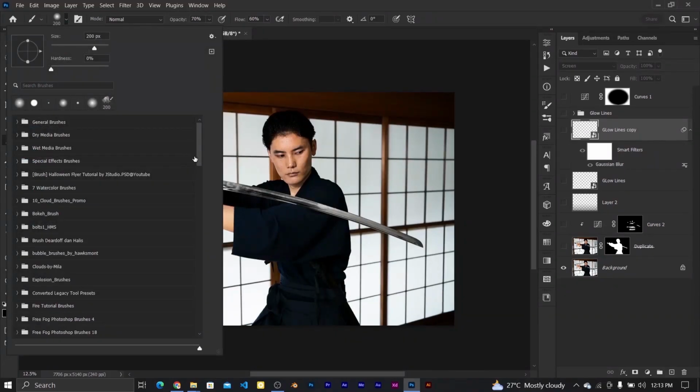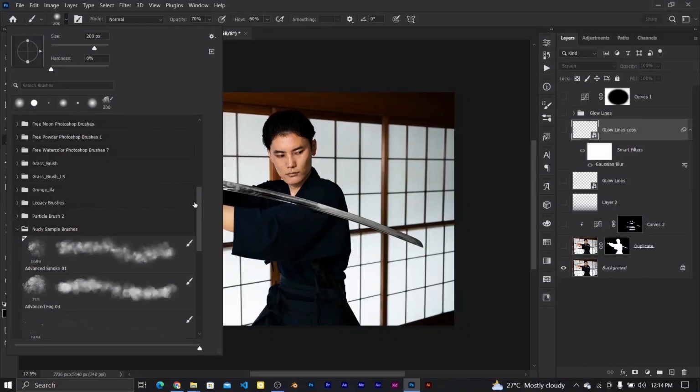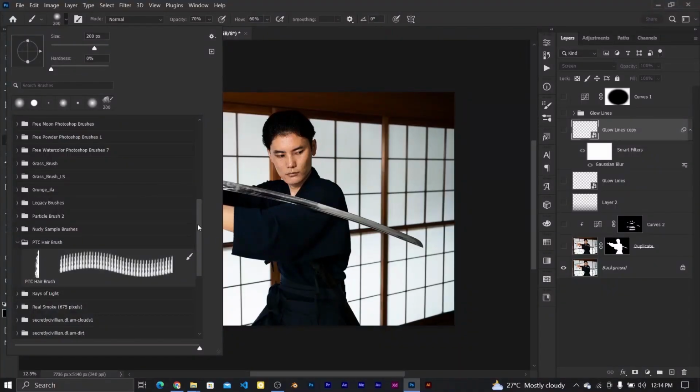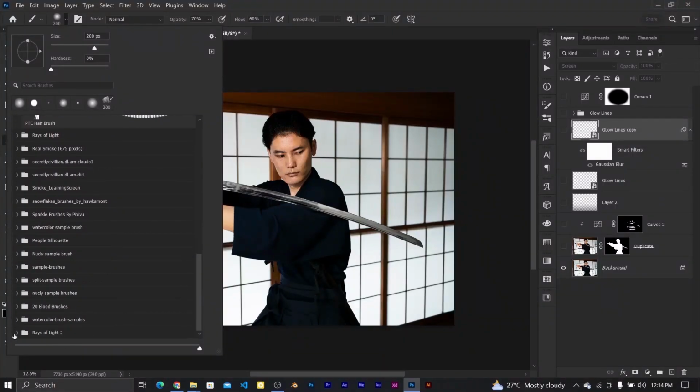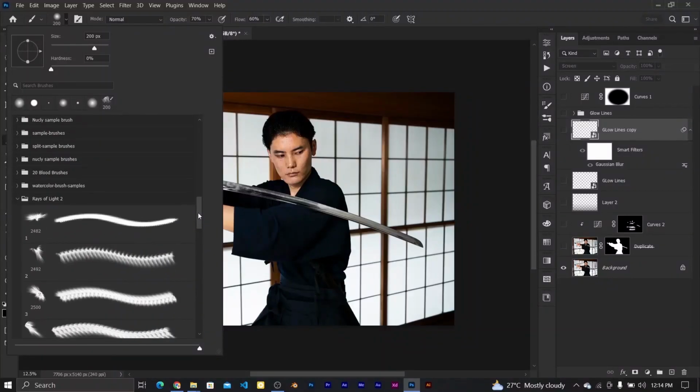I'm going to scroll down to the end of the list of all my brushes in Photoshop. So here it is, rays of light pack. The reason why it named it rays of light 2 is because I have this brush preset already installed. So I'm going to click on any one of them.